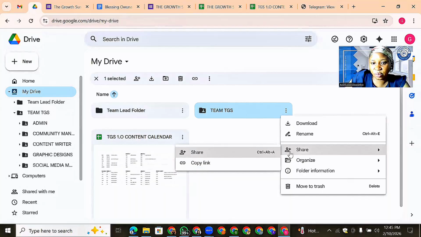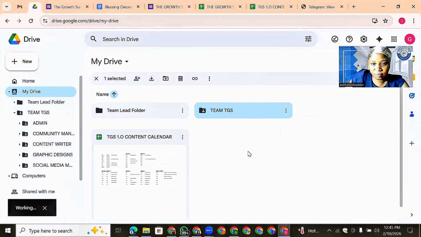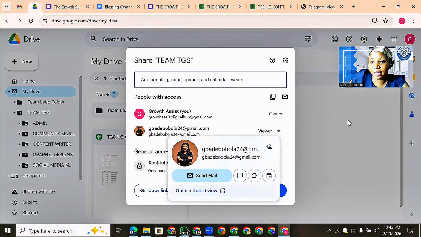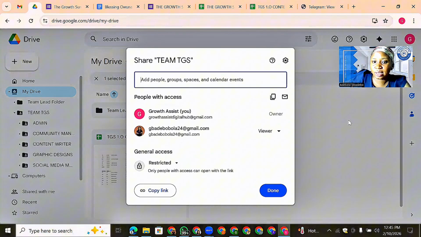So let's see if the person has been added. You still go through the same route, click on the three dots, click on share. You can see it has added me, Gbadebo. So I'll be able to view this particular folder in this Google Drive.